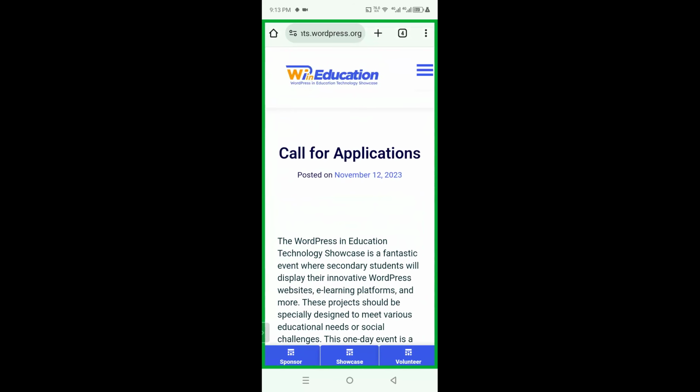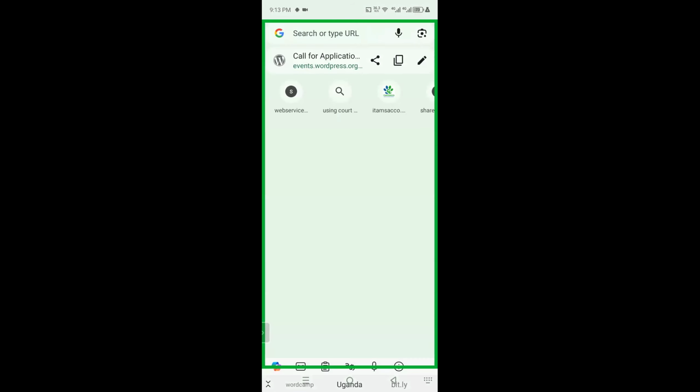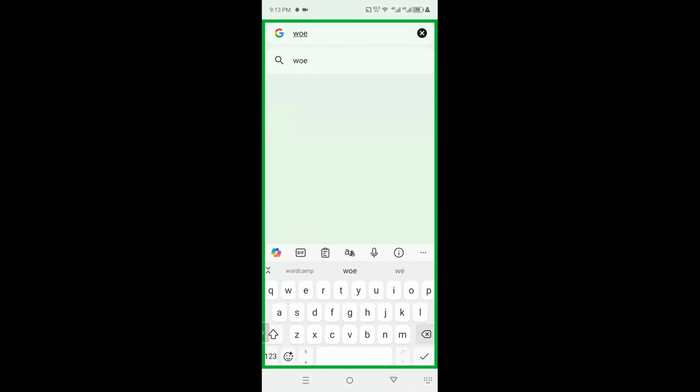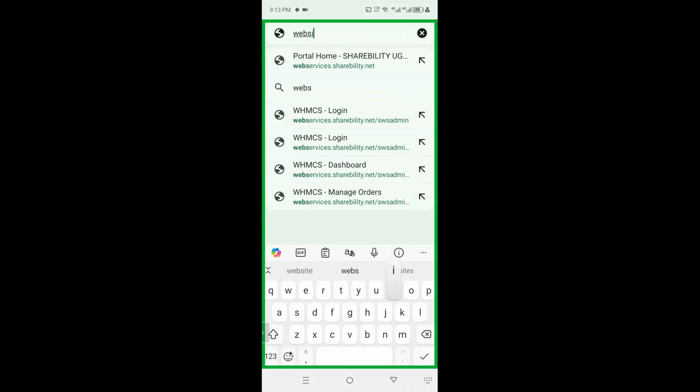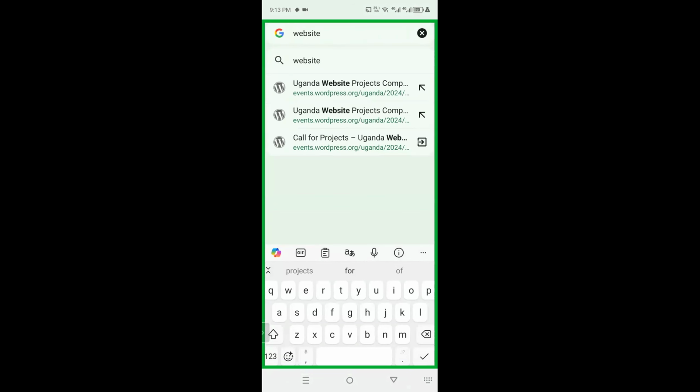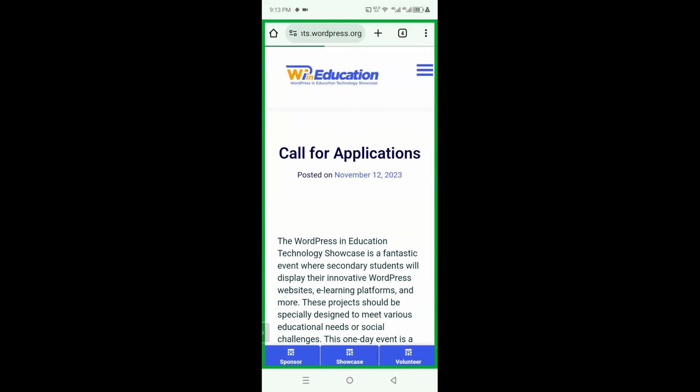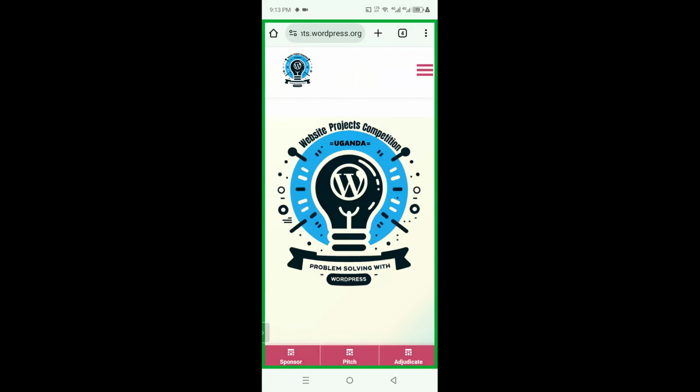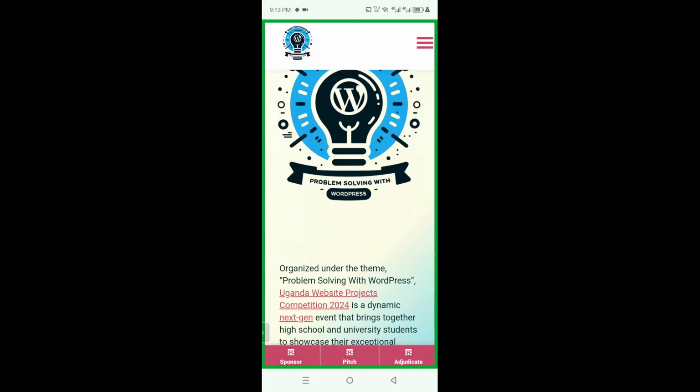So this is one. If you fail to come to Masaka, or even if you have come to Masaka, you can improve your project. You can also apply for the website projects competition. It is the next one after that one. This one is going to be in Kampala. So, Uganda website projects competition. You just search for that, and you'll find this event also.